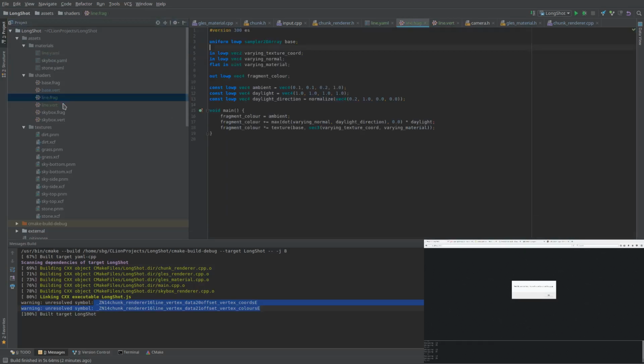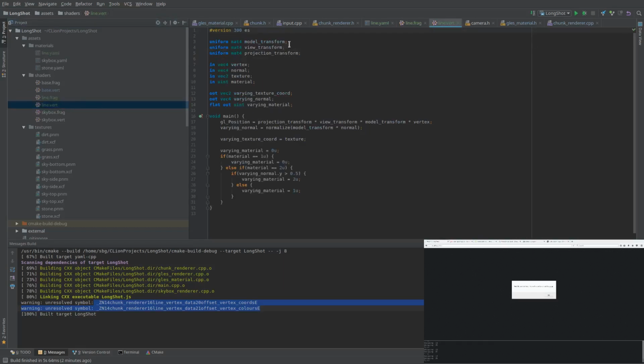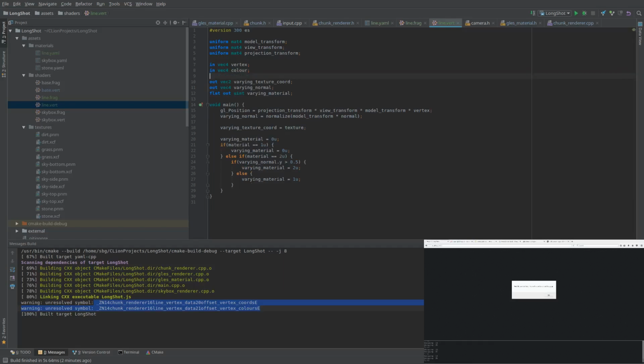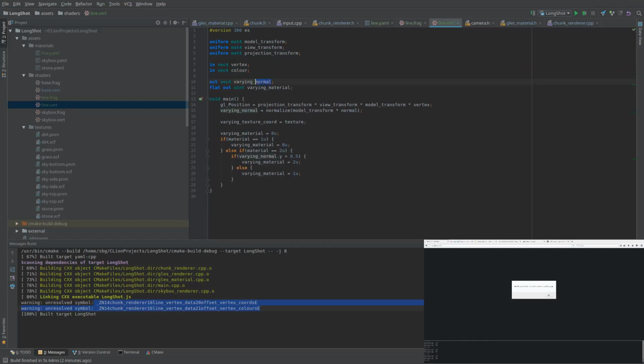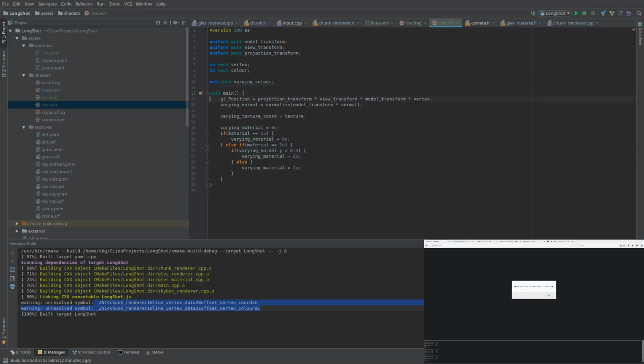So the line here has model view and projection transform. It does not have a vertex. It does, however, have a color. It does not have a normal. It has a color instead. And we're going to output a varying color. And we're not going to do anything with the material. So what we do for color is we just output the color we got in. And we output our GL position, and then we ignore everything else.